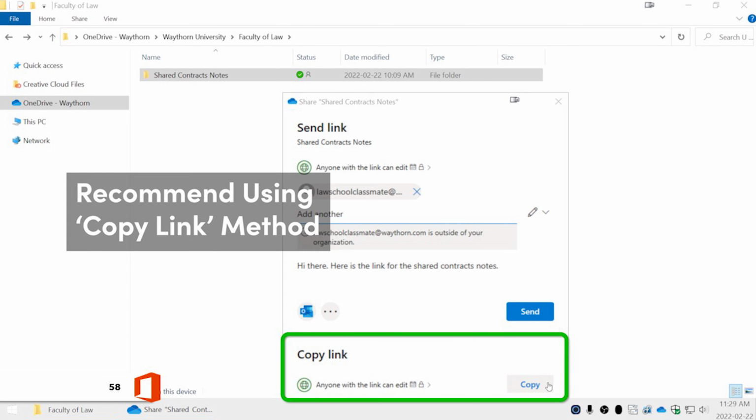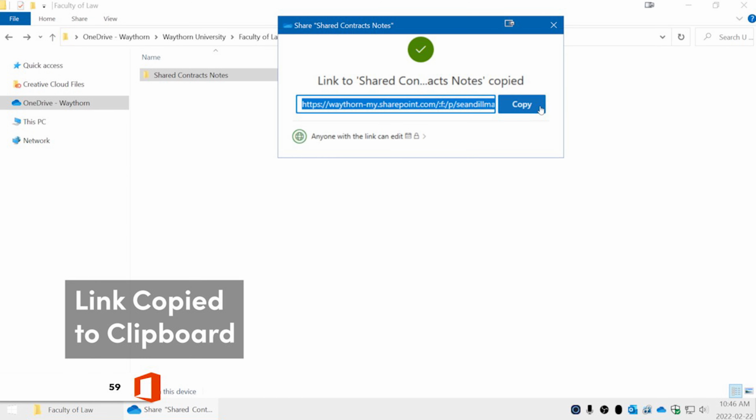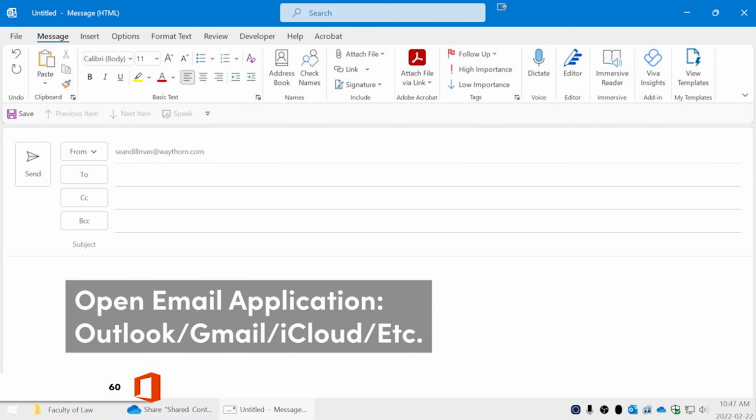I always click on copy link. The reason I always click on copy link is because it's more versatile and I'm more in control. When you click on copy link, it actually opens a sub window like this. It says link copied to clipboard. Great. So then what I can do is go to my email application, whatever that is, Outlook, Gmail, Yahoo, iCloud, whatever esoteric email from the past is still out there.